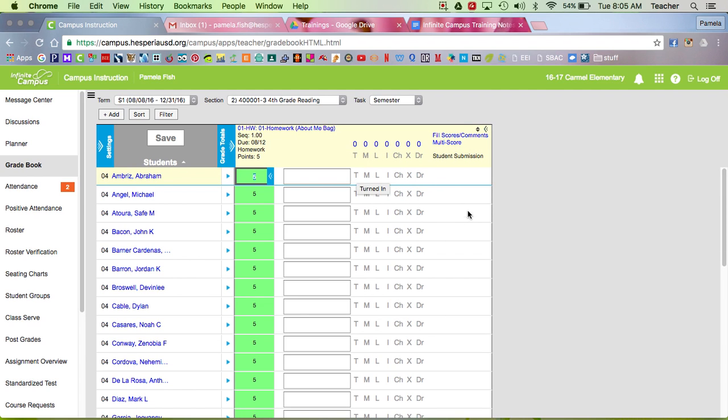So the other features are these. This, if you marked this, you would say it's turned in. This one is missing. So if you end up running a missing assignments report, it will only pull up things that are marked as missing. So you have to make sure that you click that. This one is late. This one I believe is incomplete. Yeah. And this one is cheated, exempt, and dropped.